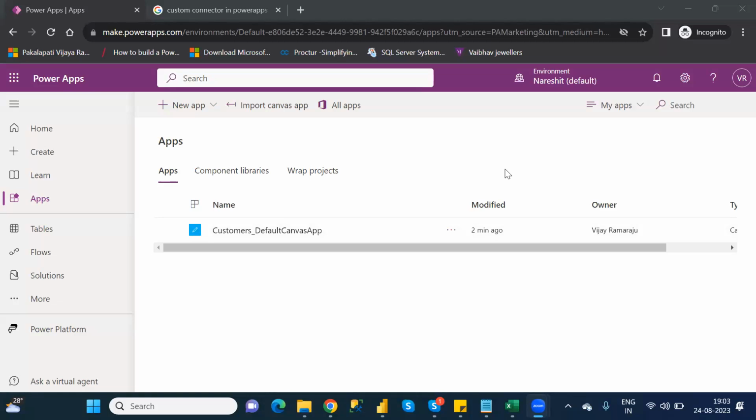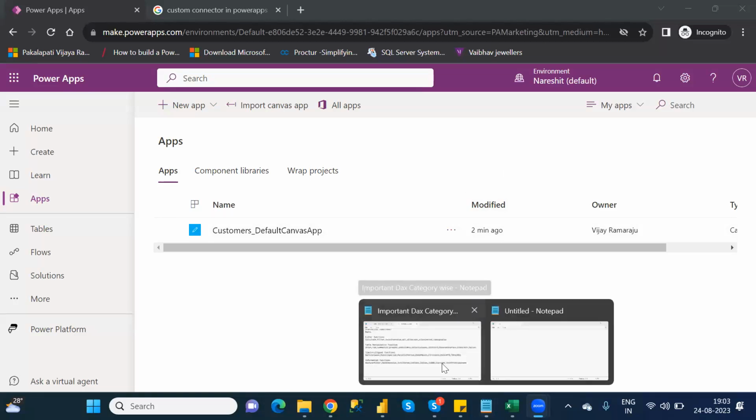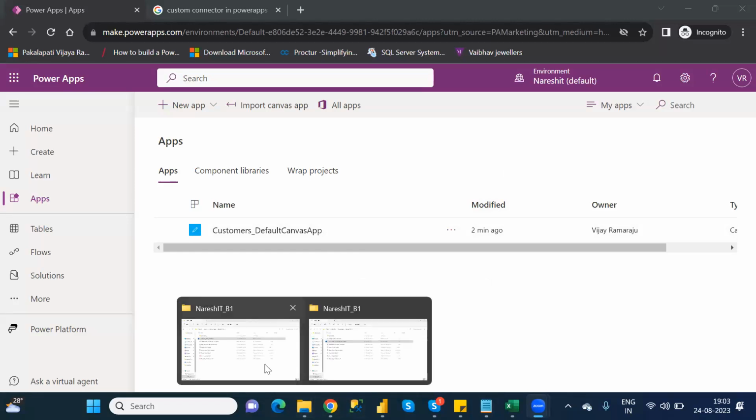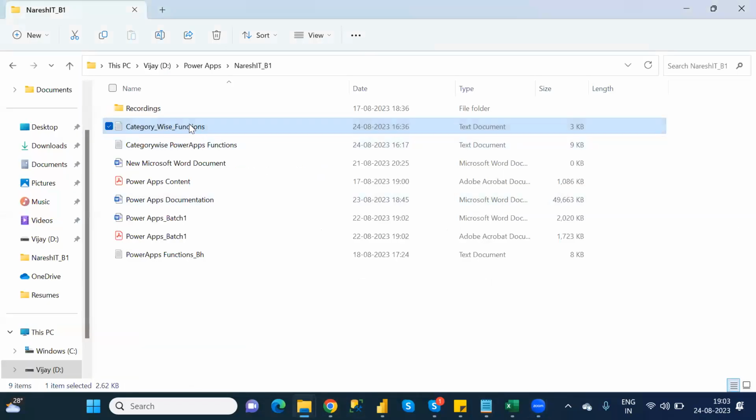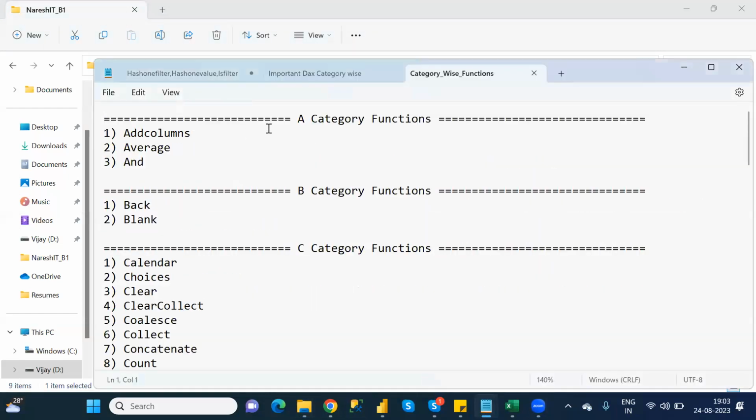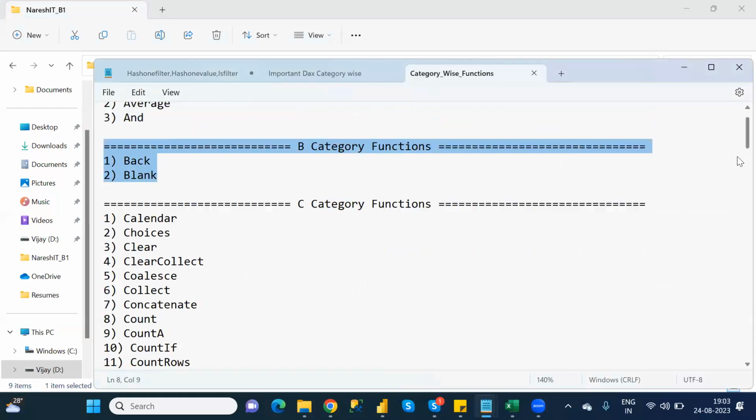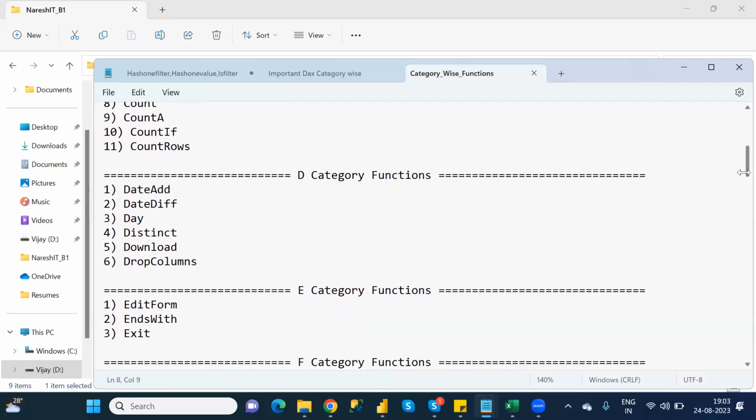So in the last class, we discussed a few things. Let's discuss them once again. What are the Power Apps functions? The A category part is completed, the B category part is also completed, and the C category part is also completed. The D category, up to the distinct function, we applied it, right?